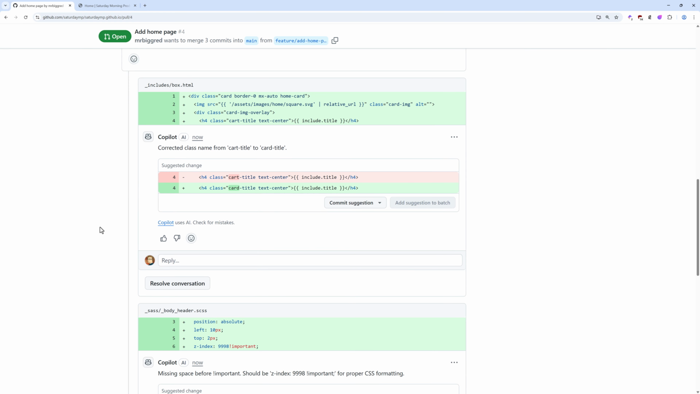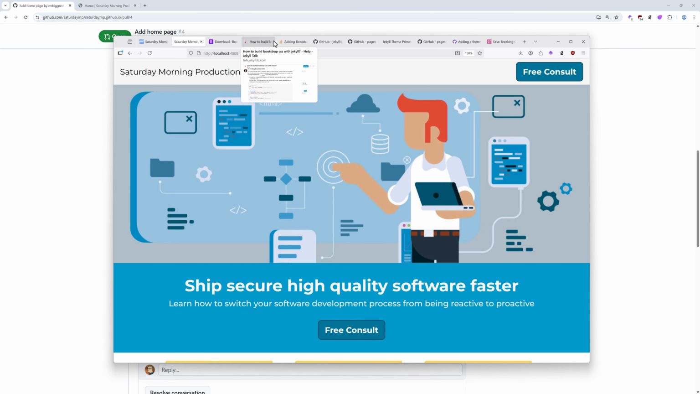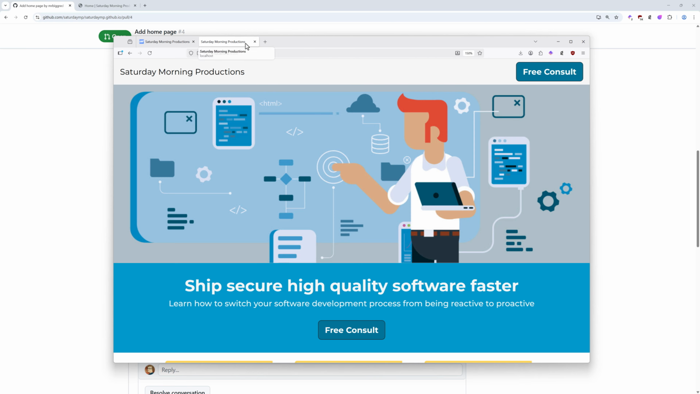Oh, it did find a bug. Interesting. Looks like, in the okay. So let's get rid of a bunch of these things. Okay.